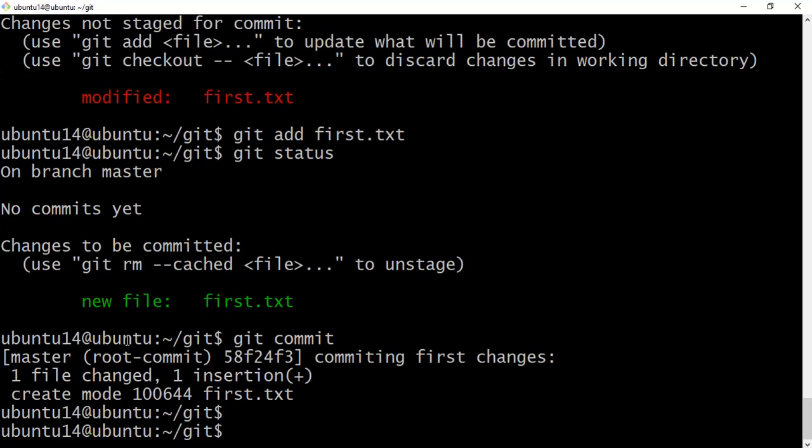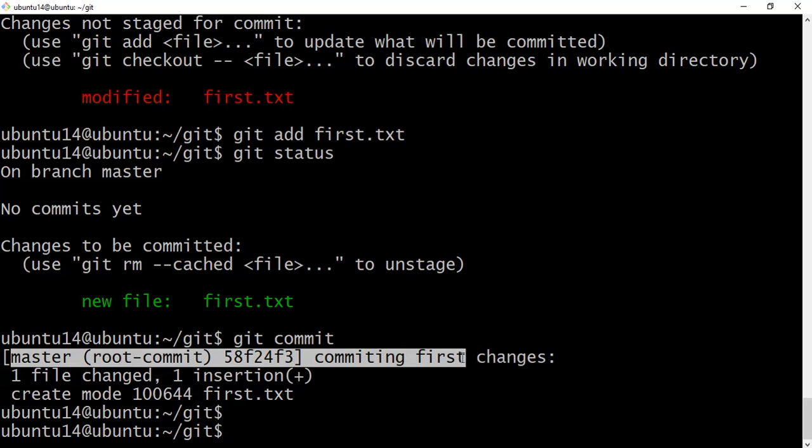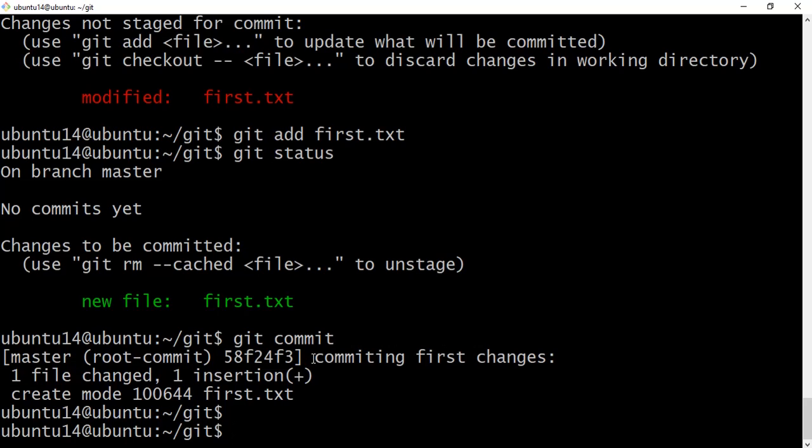So here git commit is performing well. Master root commit, committing first changes. This is my commit message, and one file changed, one insertion. So we have changed one file, only first.txt, and we have given one insertion, means we have given only one line, right? Created mode 100644. This is our commit ID, right?